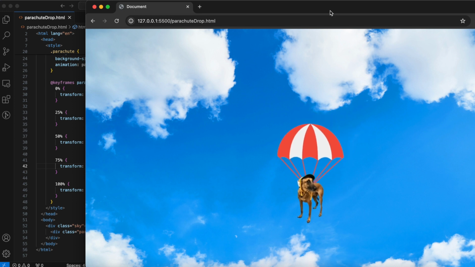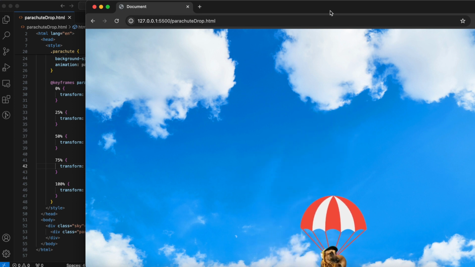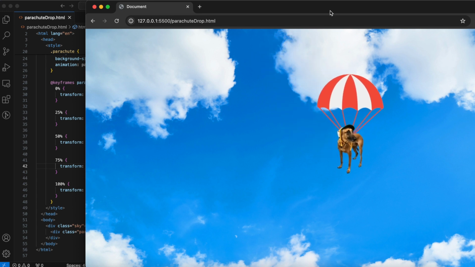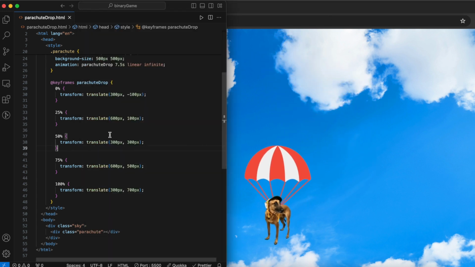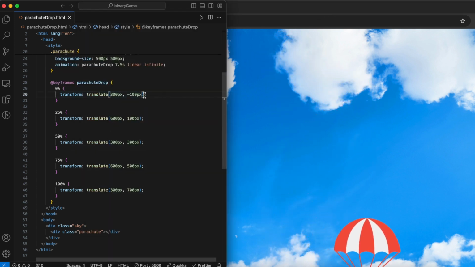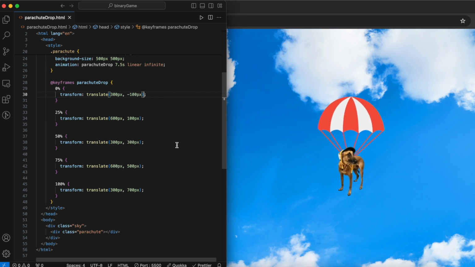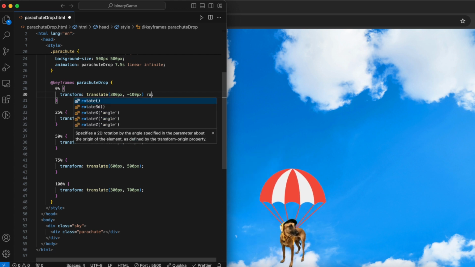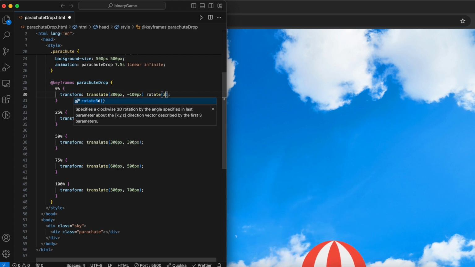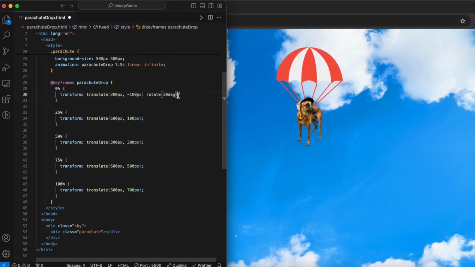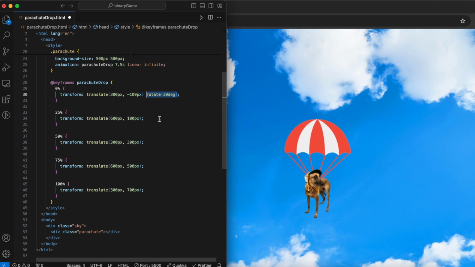So this is pretty cool. We're going down, we're shifting left to right or right to left, but we can also add a rotation. So we'll be shifting the parachute from 30 degrees to -30 degrees to make this kind of parachute-like effect. So at 0%, we can go ahead and add in rotate 30 degrees. And then after we do that, I'll copy it.